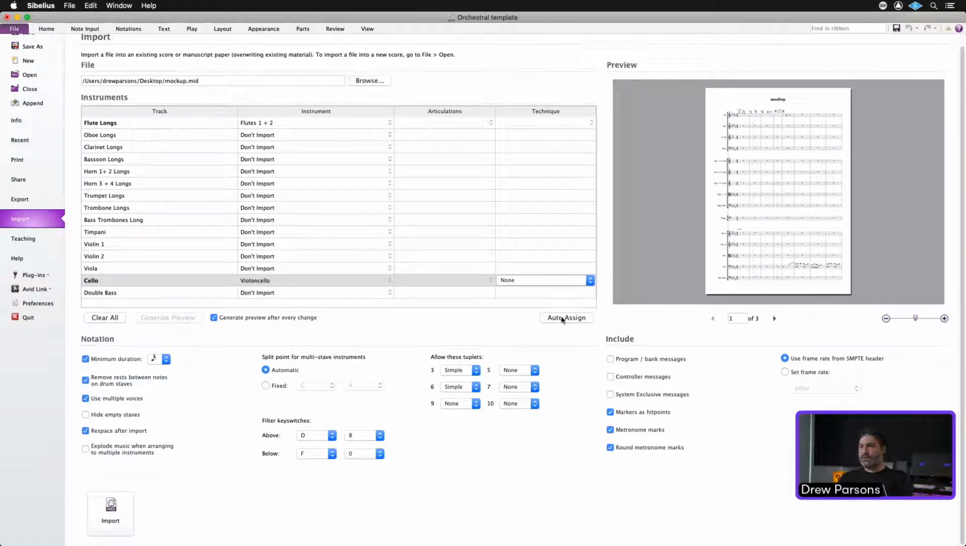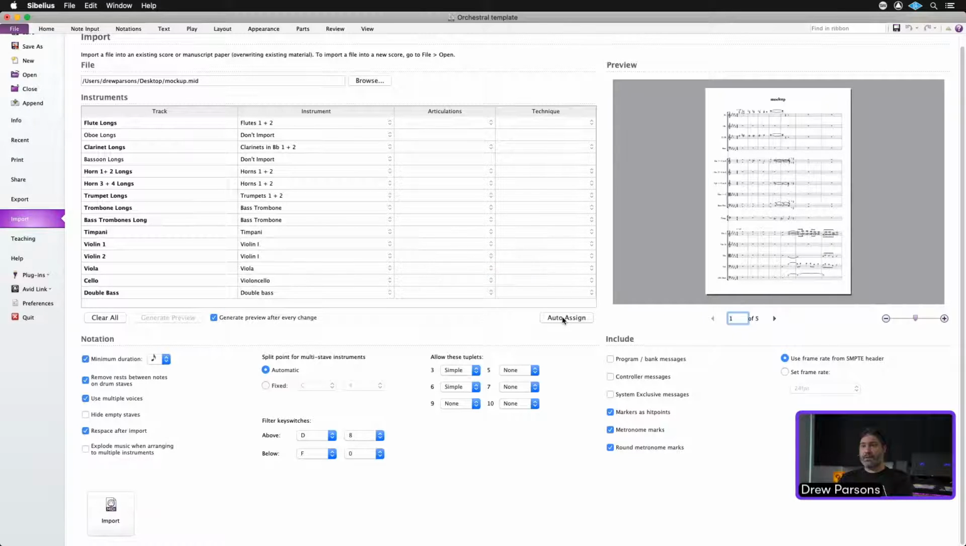The one thing I also do like is this auto assign button. So when I click auto assign, it's going to analyze all of the tracks in my MIDI track, as well as all of the instruments in my score, and try to match them up together. So you can see that it's analyzed all of that and tried to add some tracks. There's a few that didn't import, so we can manually do those.